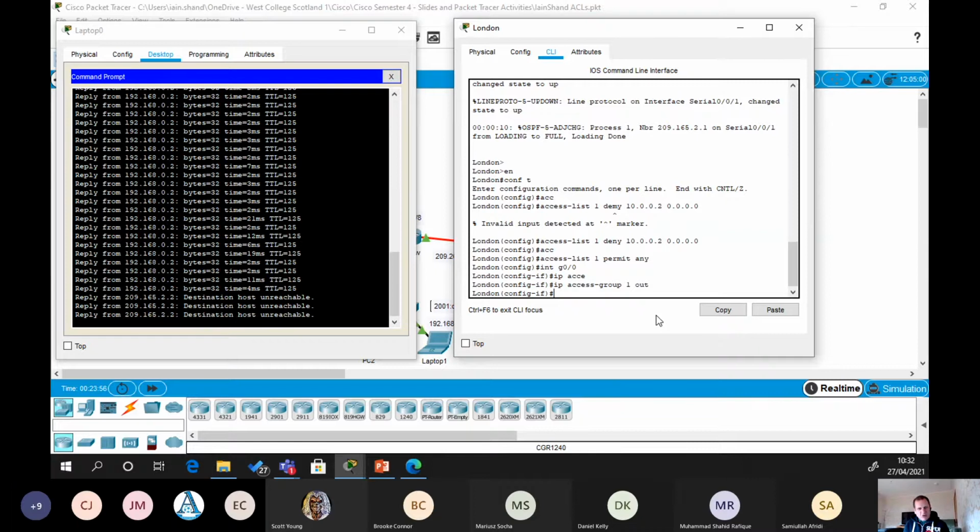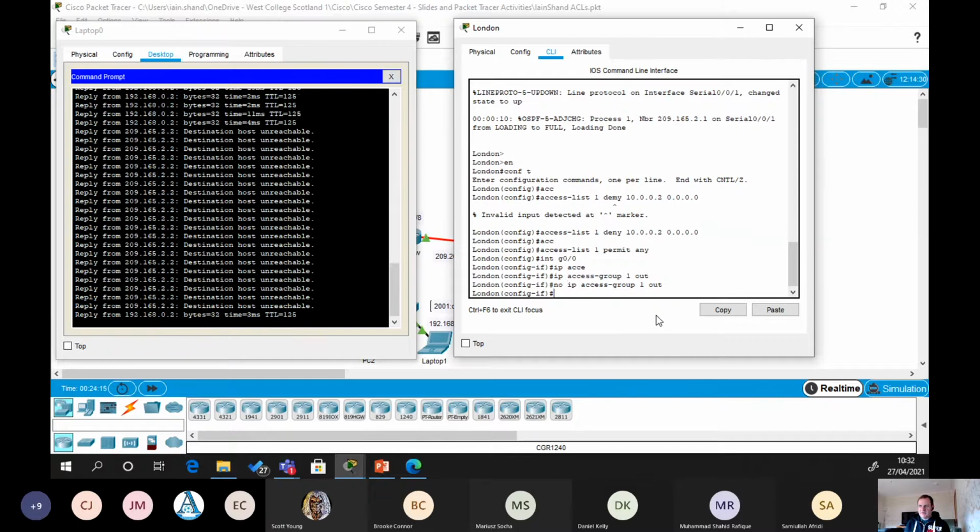There we go. See how quick that was? As soon as I hit that IP access group 1 out, boom, it stopped it. Okay, how do you turn an access group off? You just put no in front of it. Watch again. I'm just going to hit enter now. Can you see the pings coming back? So as soon as you hit that, straight away, it's applied. And I think that's a really good way to show how access lists actually work.